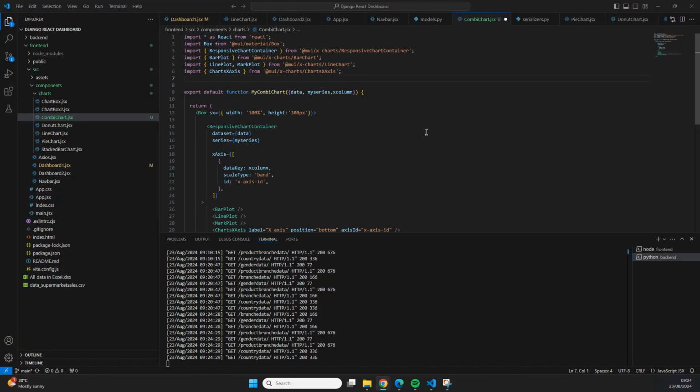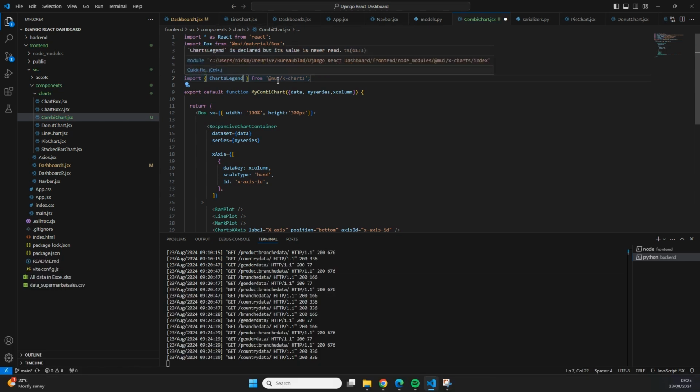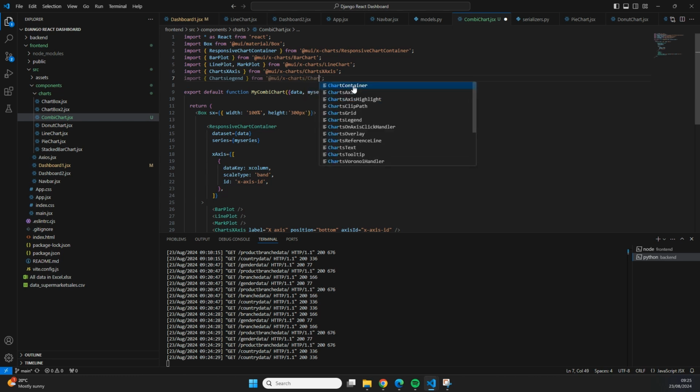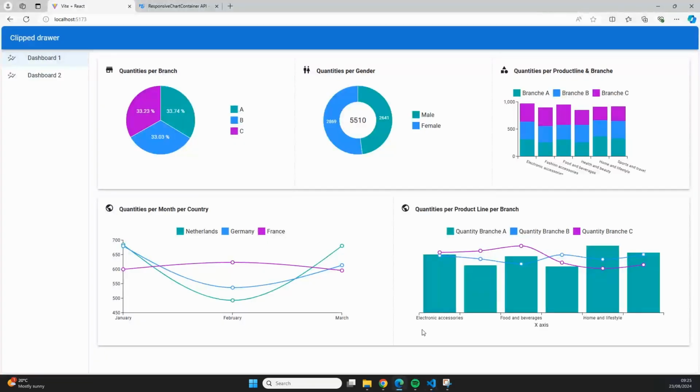So let's make sure that we first see the legend. Now, to do that, we need to import something because it's not actually included by default. So on the top of this page, we're going to be saying import, and then we do ChartsLegend. And that comes from @mui/x-charts, but actually we need to then do /ChartsLegend like this. And then all we need to do to make sure that the labels are showing up is paste that in on the bottom here as a block and then save it. And now when we get back to our front end, you can see that we have these labels being included again. So that's already quite nice.